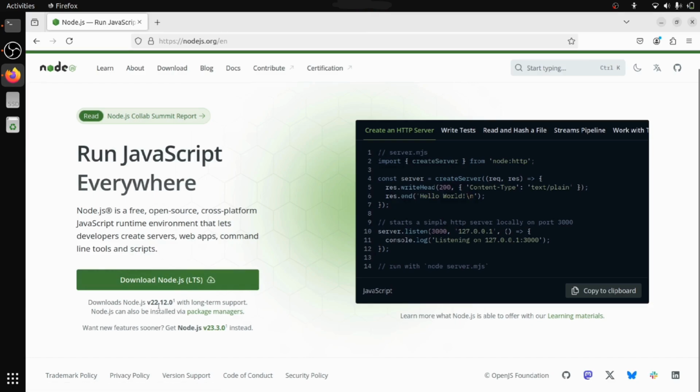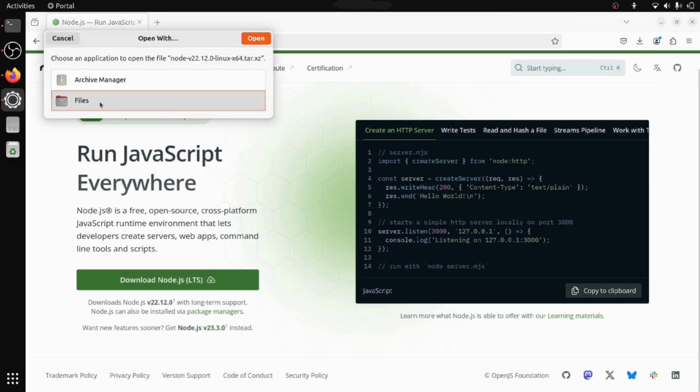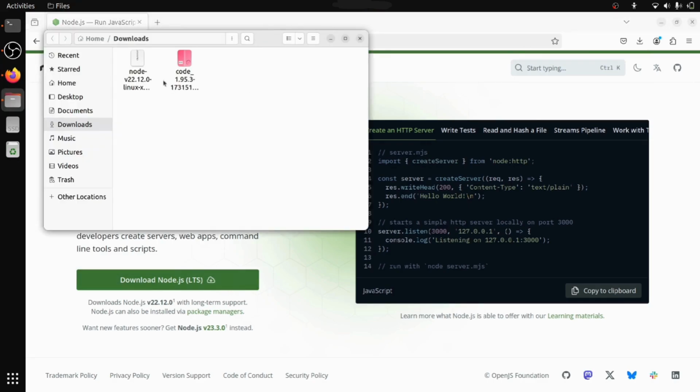I am downloading the LTS version, which is 22.12.0. Okay, so I'm not downloading this one, due to the previous one's long-term support, so I'm downloading it, and automatically you can see it is being downloaded and it is completed. Downloading is completed. So let's open it here and open it with files, and let's extract here.